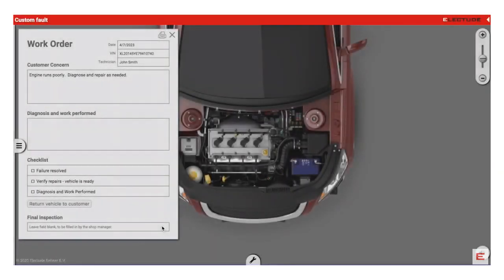To view the fault scenario, click the Start button. The fault will open to the work order specifying the vehicle concern. When you're finished with the review, exit the module by clicking the arrow in the upper right-hand corner. This will return you to the previous Start screen. The fault is now ready to be assigned to students.